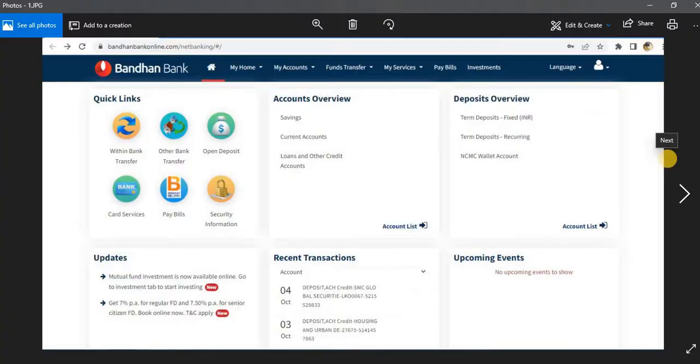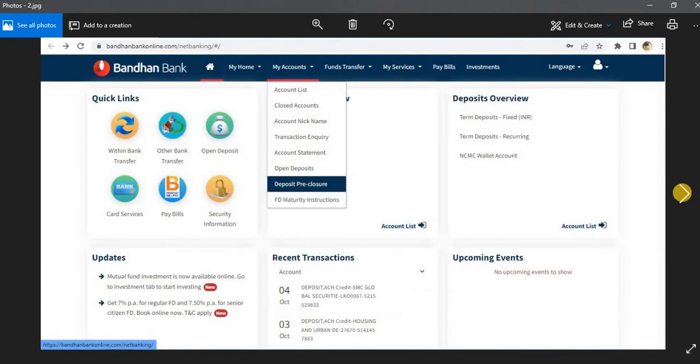So let us start. The first thing you need to do is log in to your online banking portal. Here you can see I have logged in to my online banking portal. I hope you know how to log in using your password and user ID. Let us go to the next step. You just have to go to this account menu, my account, and here you have to select and click this option, deposit pre-closure. By clicking this option you can close your FD account.